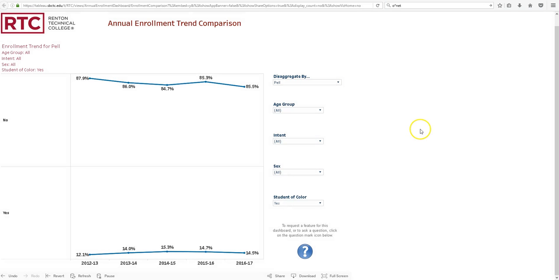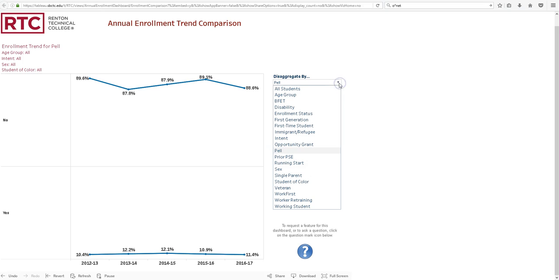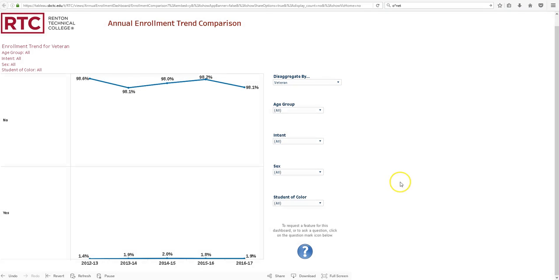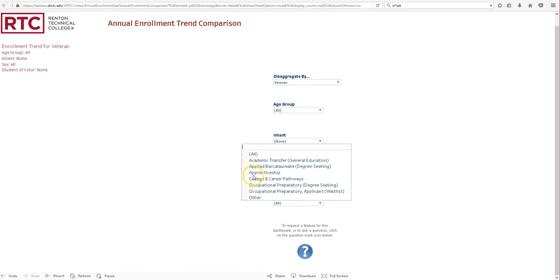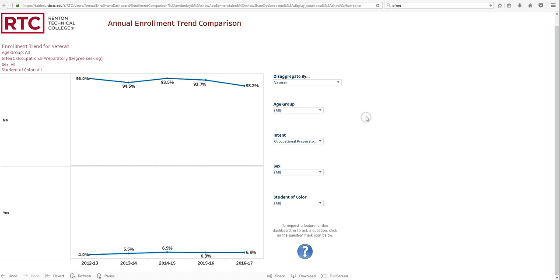You can also look at Pell recipients by student of color if you'd like. We can undo that and look to see, Pell overall decrease in 15-16, but it went back up a little bit in 16-17, for example. Look at veterans, and overall veterans make up a pretty small percentage of the population, but if you look at certain intents, so if you choose your degree-seeking intent codes, you're going to see a slightly higher percentage of veterans, and it did increase a little bit in 16-17. In fact, it was the highest percentage over the last 5 years. So these are the kinds of things you can do with this dashboard, to give you an idea.